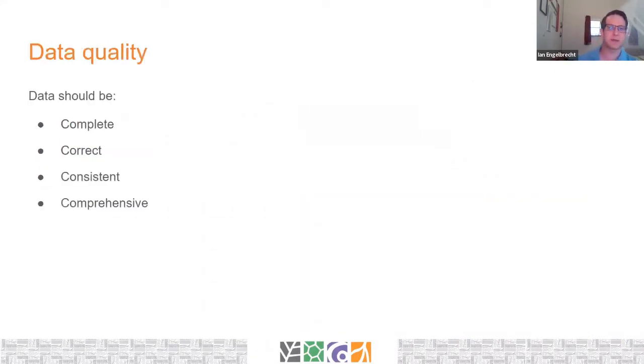Okay, so now we're talking about data quality. This is the crux of the data chapter, and we came up with these four principles that describe data quality. Basically, a data set for a collection should be complete, it should be correct, it should be consistent, and it should be comprehensive.